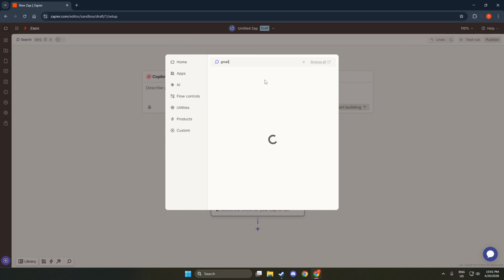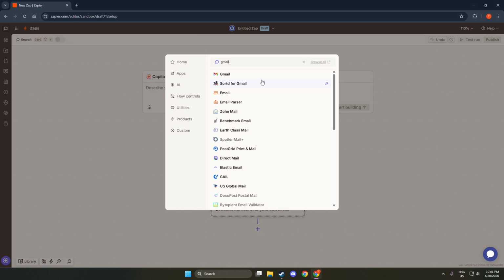If you plan to use Gmail on the other end of a workflow instead, you can also choose Gmail later as the action to send an email or modify a message after something else happens.